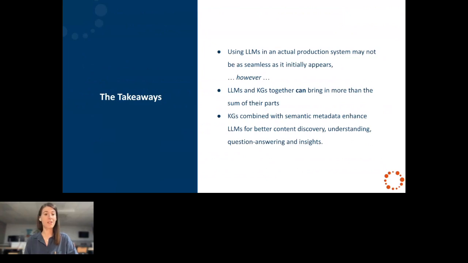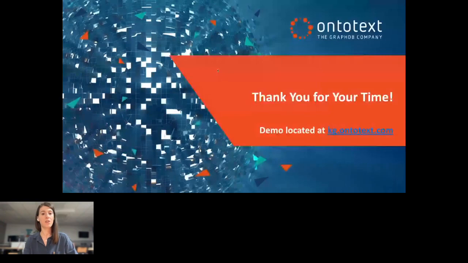And finally, the combination of knowledge graphs with semantic metadata, we believe that it can really enhance what the large language model gives us for better discoverability, understanding, and insights. Yeah, so thank you very much, and handing over to Milan to facilitate any questions.